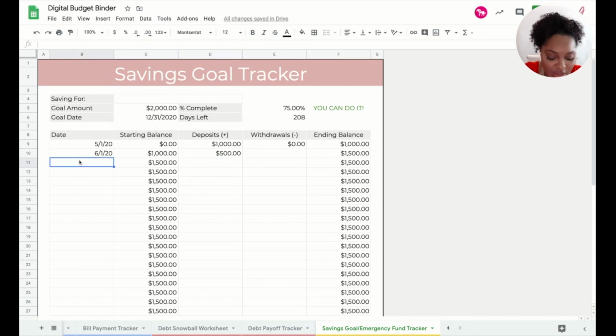But say I came in here and I took money out. Then I would go in and say, well, I took $50 out, and it will update my balance again. So it's a pretty cool way to see how you're trending to your savings goal, whatever that may be. It can be for your emergency fund. It could be for travel. It could be for college. It could be for Christmas, whatever the case is. You can track all of that here.